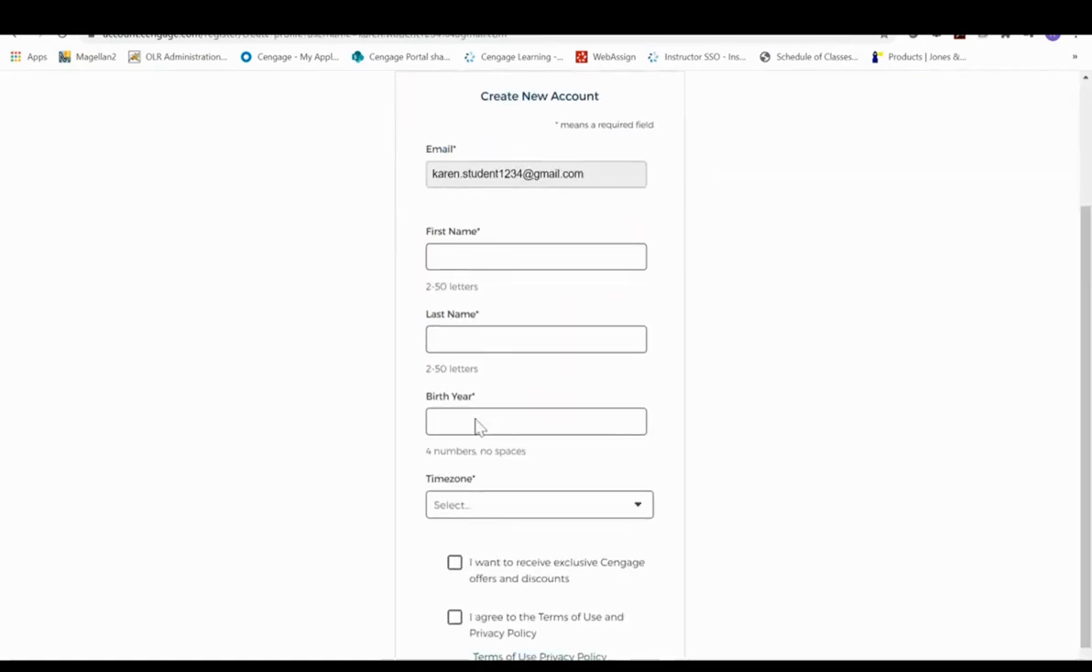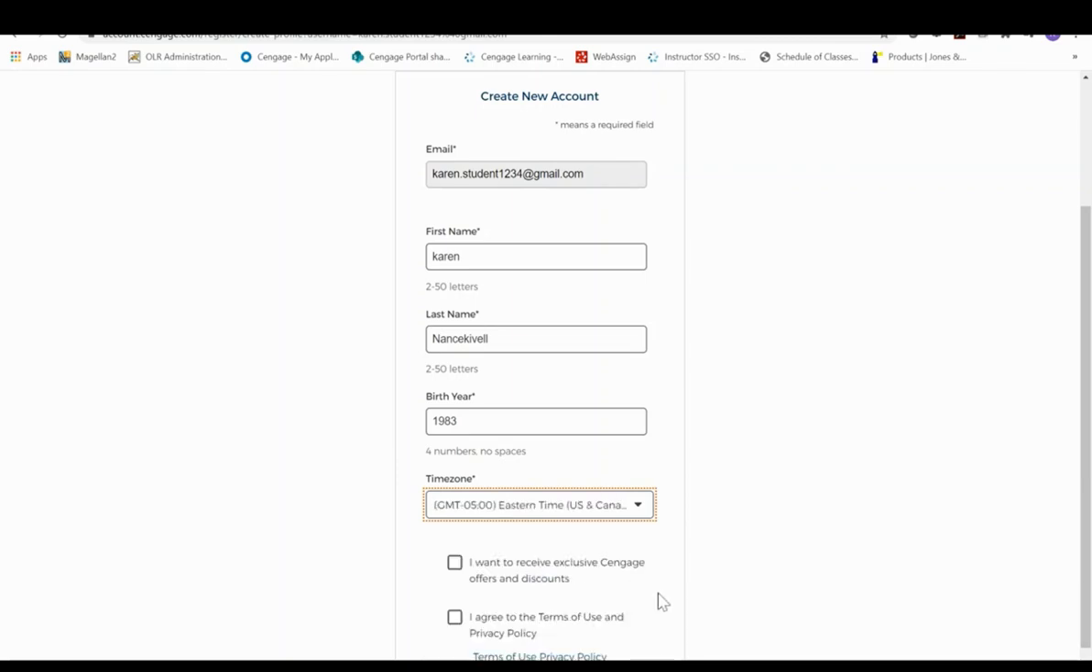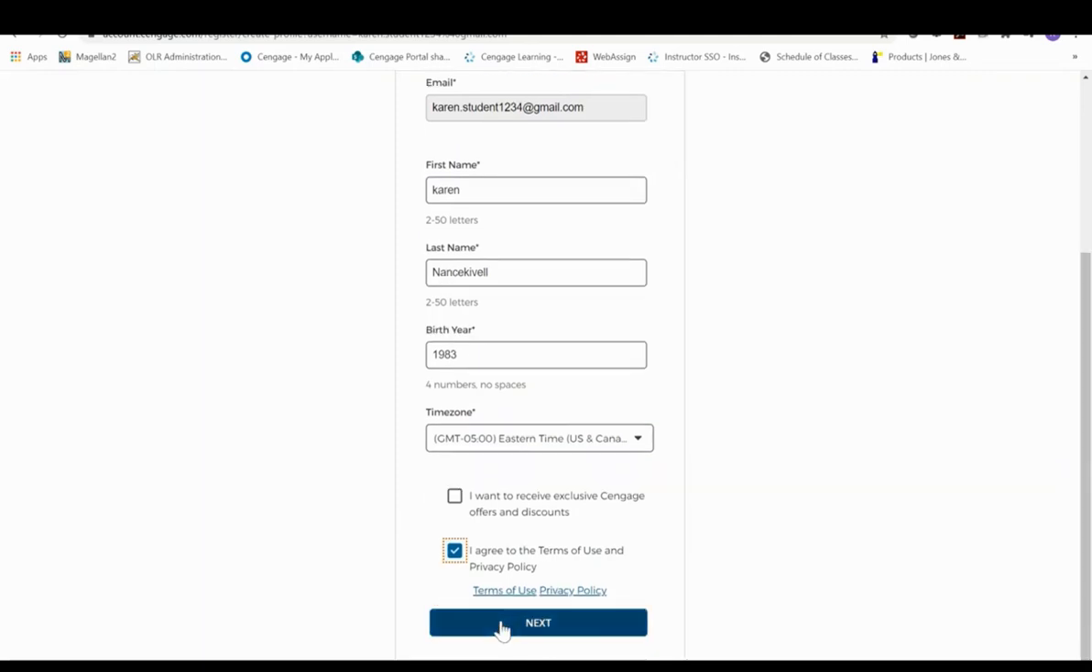Once you hit Next, please fill out each of these boxes. For your time zone, please select Eastern Time for the US and Canada. Then click on I agree to the terms of use and privacy policy. Once you've filled that in, please click on Next.